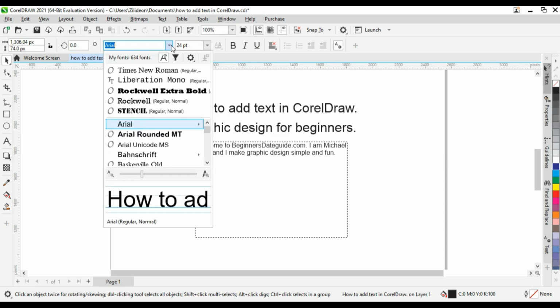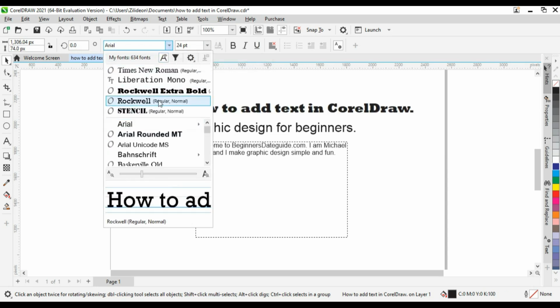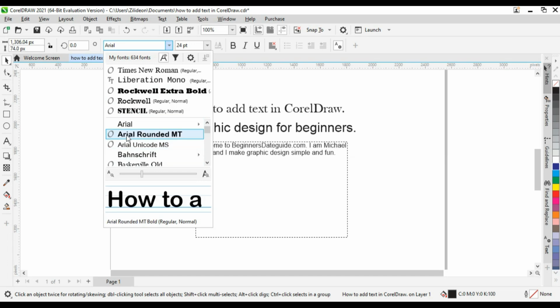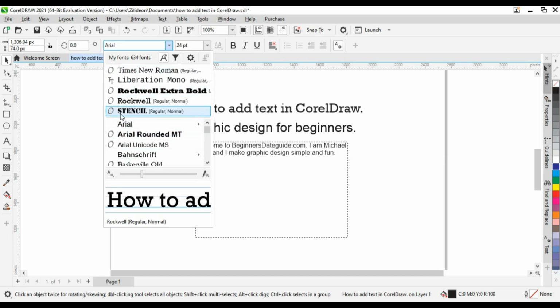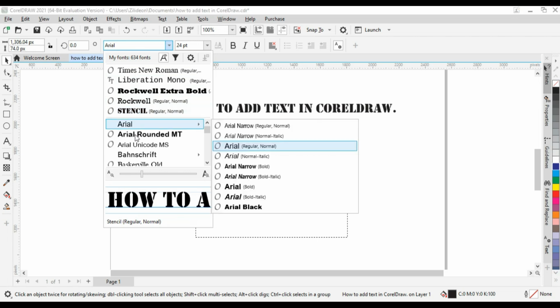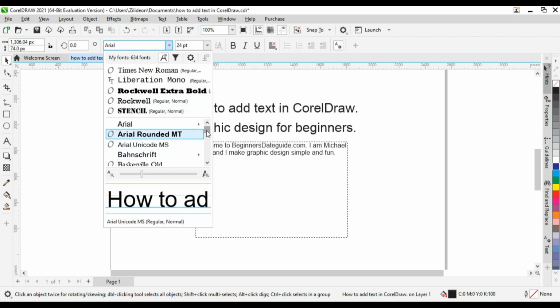So I'm going to click here and drop down the caret symbol, and before we talk about the fonts below, let's talk about the ones up here. You will see a horizontal line here. Above the horizontal line, you will see some fonts, and those are the fonts I've used recently, or the fonts I regularly use. They are always displayed at the top of the list. Then here are all the fonts we have in our font library.